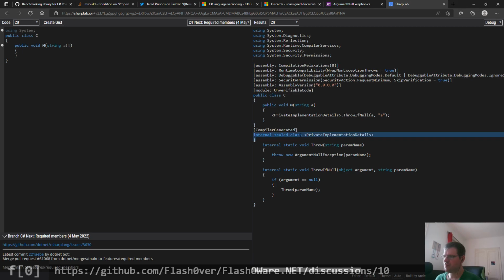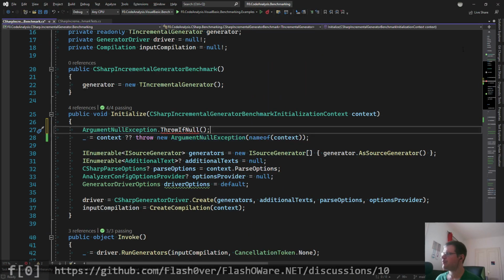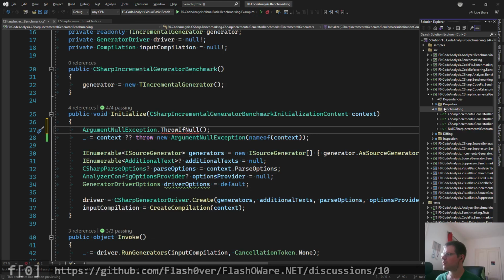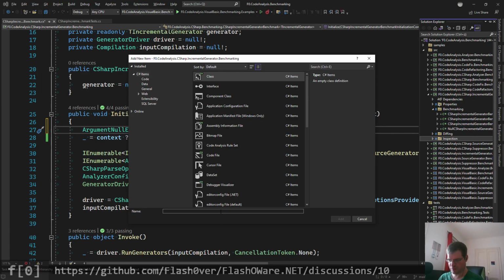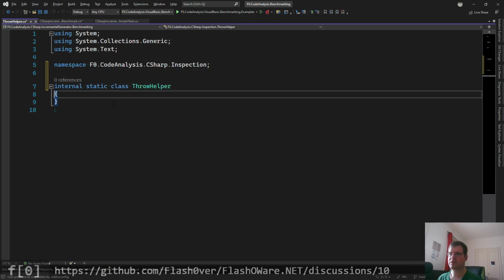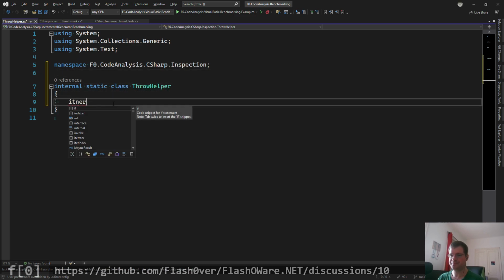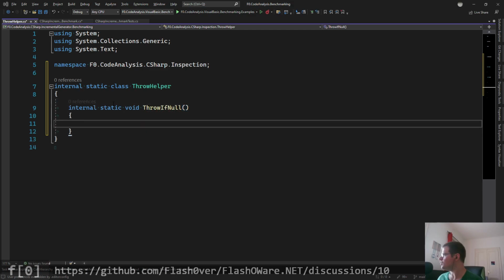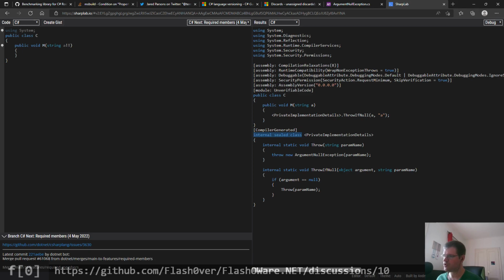So perhaps I put this into a class. Inspection. I call this, how is this usually called? I think throw helper. Internal static class. I usually make everything internal first, unless I have evidence that I need it to be public. Internal static void ThrowIfNull. Basically use the similar syntax which would have been.